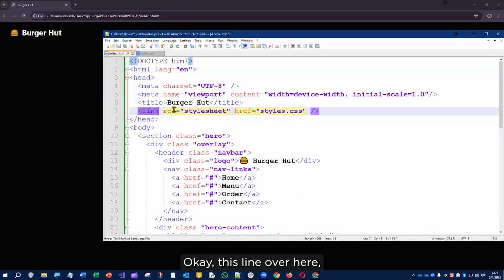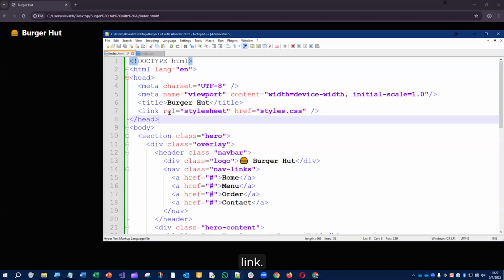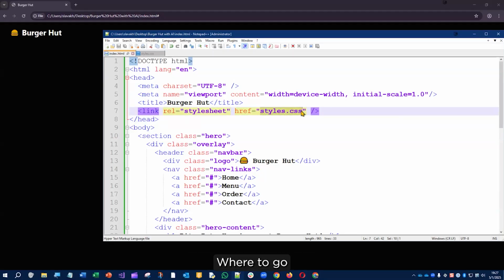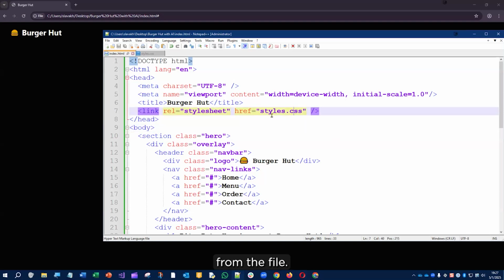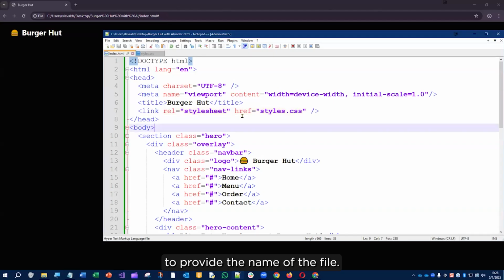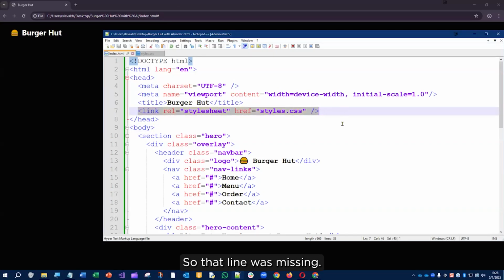Okay, this line over here, link rel stylesheet, and then the address where to go to get the styles from the file. And you see, this path is not an absolute path. It doesn't say go to C drive, go to the user desktop, go to the folder, because as long as all the files and assets are in the same folder, then you just need to provide the name of the file. So that line was missing.